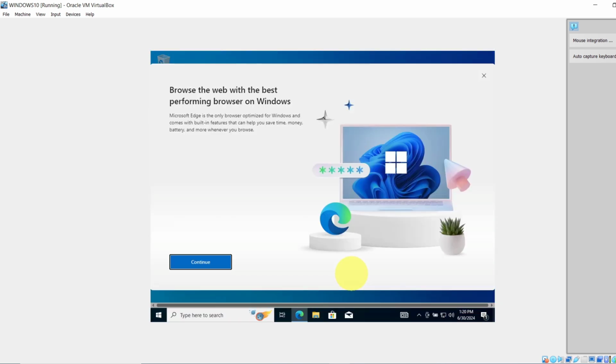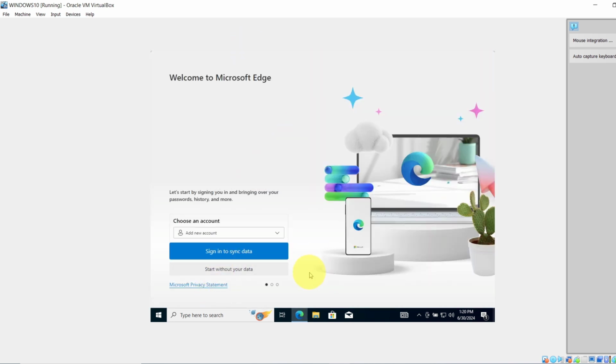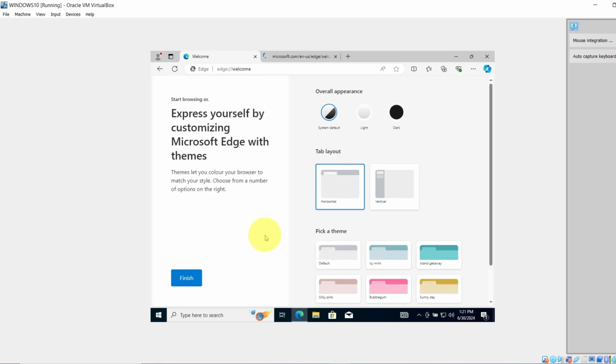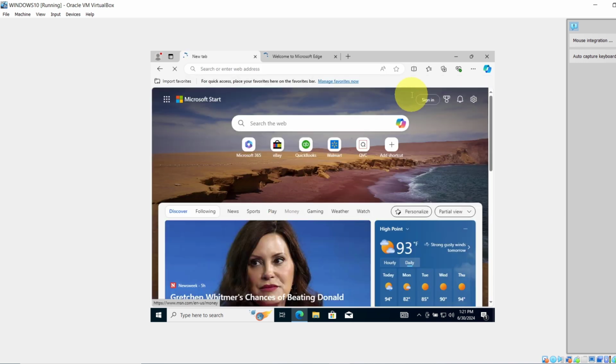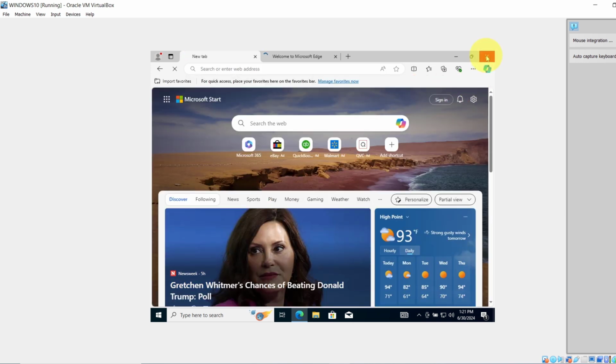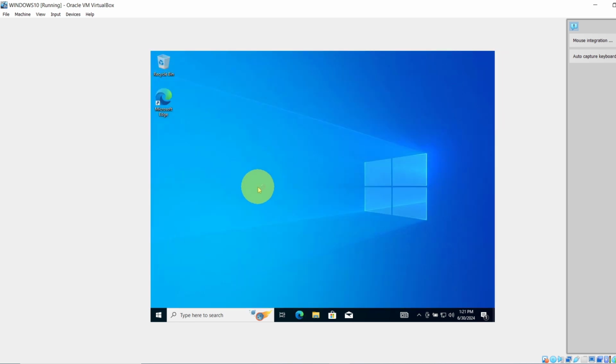All right. Looking good. So okay, sure, why not? Yeah, install that Microsoft Edge, I guess. Microsoft Edge as a default. Yeah. All right, I'm just going to close this. There. All right. We got our Windows.